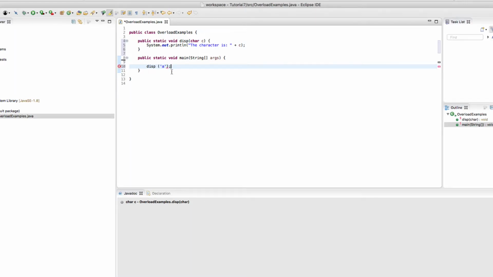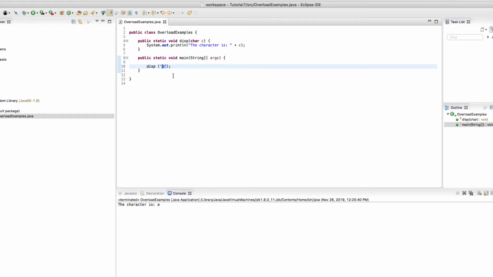When I run this code, it's going to take the character A and call this method disp, and it's going to print the character is A. Now to overload a method, what that means is I'm going to create a method with the same exact name as this method, but it's going to accept a different argument or a different parameter.